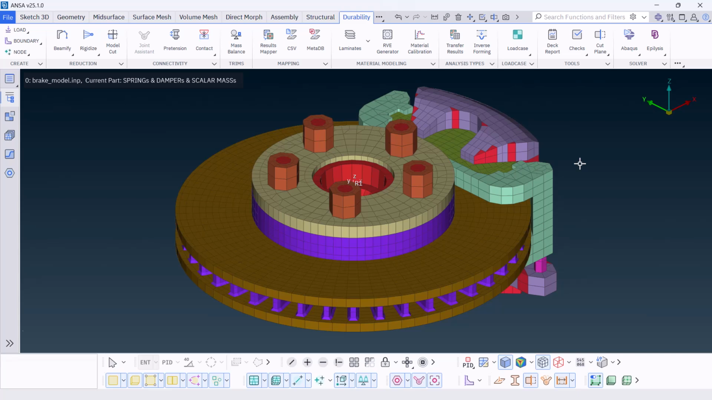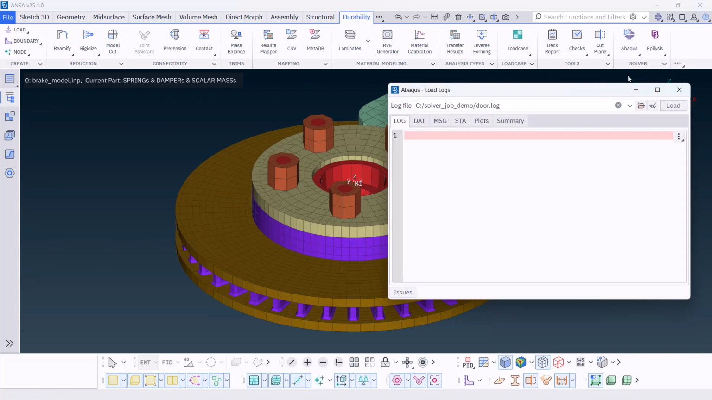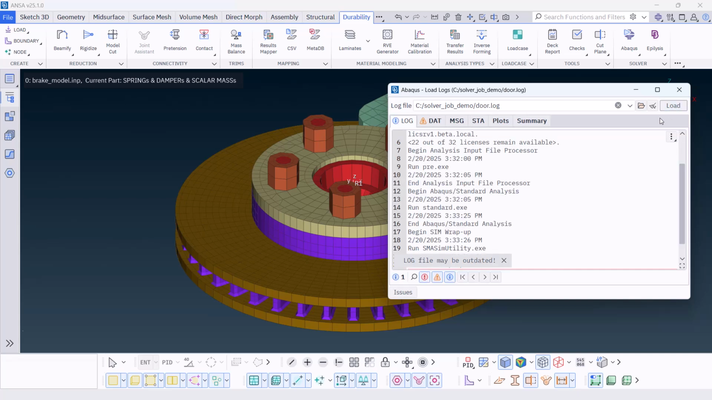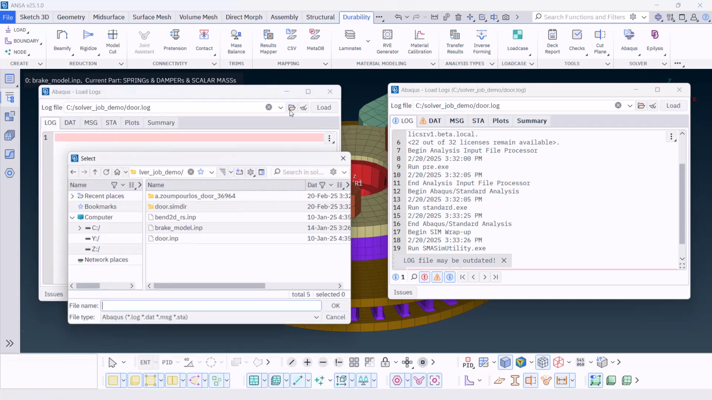Additionally, we can compare multiple logs through Solver buttons group, Abaqus, Load Logs. In the window that opens, by pressing the Load button, the logs of an analysis are retrieved. Similarly, we can load the logs of a second analysis.